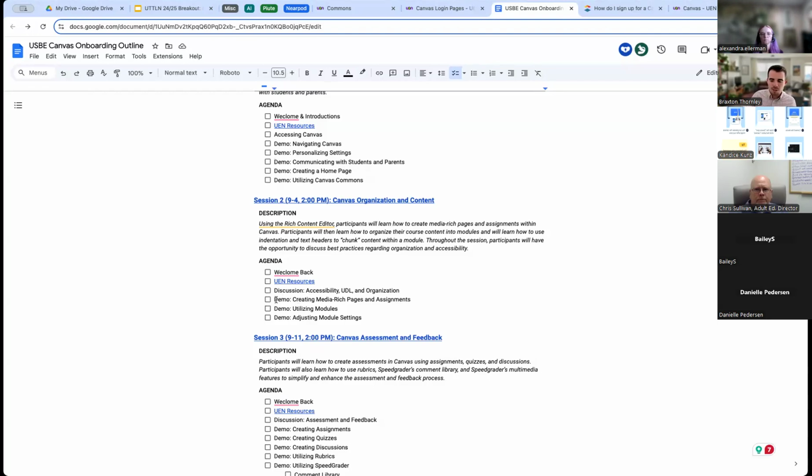And then after we do that, we'll talk more about how to create pages that have media inside them. So we'll go into a little bit more depth on building pages. We'll talk about how to use modules. Again, I touched on modules today, but we'll go into more depth next time. And then we'll talk about all the module settings that are available to you so that you can guide students' learning process. And that's where we're headed next.